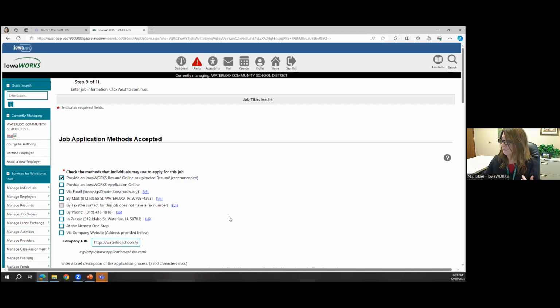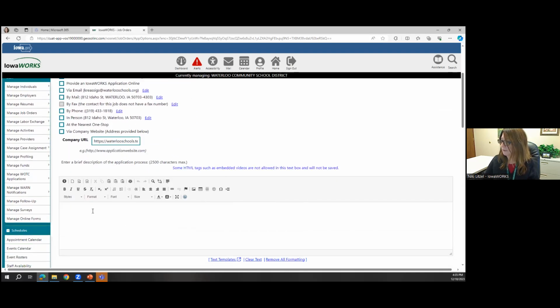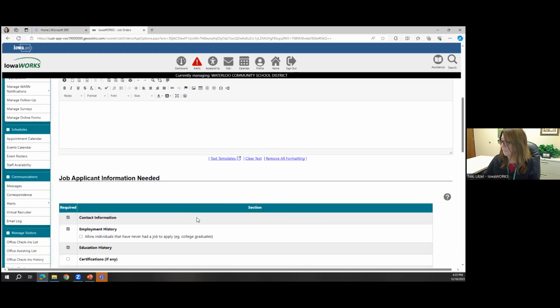If there's a specific website that you want them to apply at, that can be included as well. You can allow multiple ways for people to apply through this page here. Then if you have any special instructions for applying for the job, this is where you'd include that. If you'd like them to include references, you can put a note here that says include 3 professional references, or any other special instructions that go along with that job order.